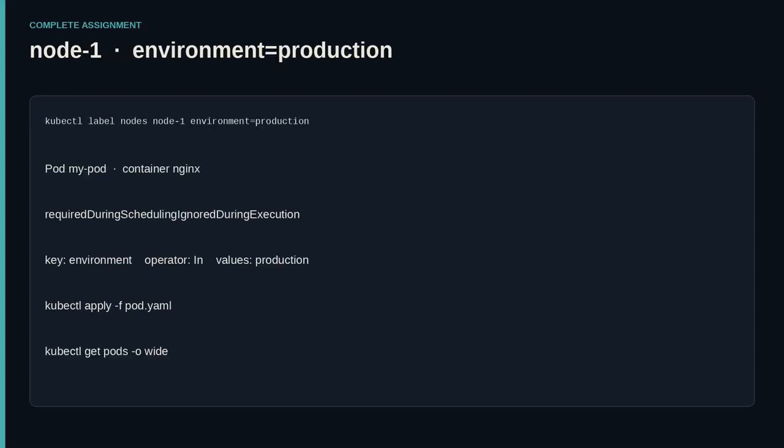Here is a complete assignment walkthrough with real names from the source. Step 1. Label a node. kubectl label nodes node-1 environment=production. That pair is now a fact on node-1. Step 2. Write a pod named my-pod, a container named my-container, image nginx. Then affinity, node affinity, required during scheduling, ignored during execution. The match expression key is environment, operator in, values production.